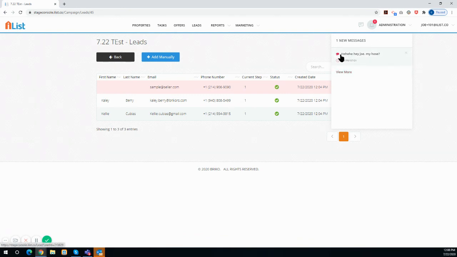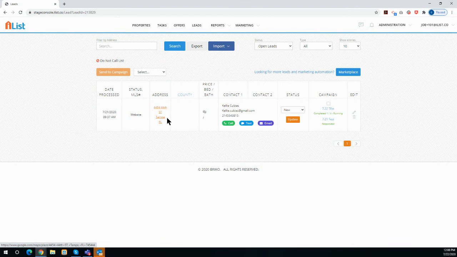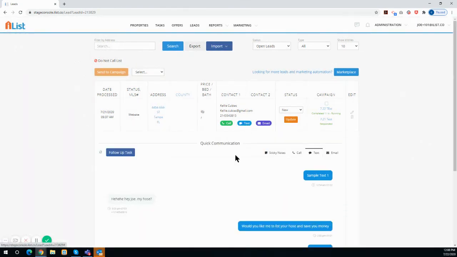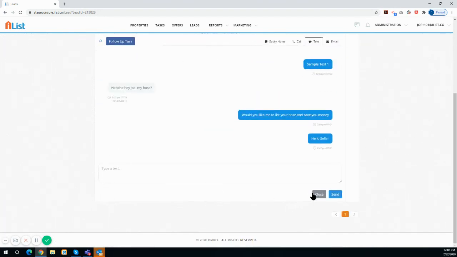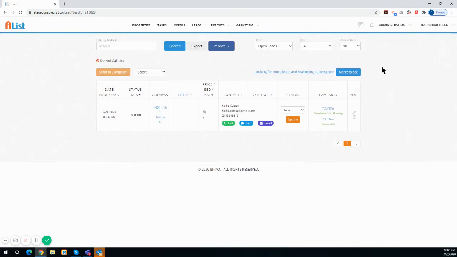So look, somebody said, hey Joe, my host, because I misspelled it. But once again, very easy to track conversations. In fact, let's see who responded to me. I'm going to click that icon right here, and it's going to take me directly into this. So Kelly said that to me. I can click Kelly's text right here. Notice I have a conversation going with her. Very easy to manage this and very easy to track all conversations.